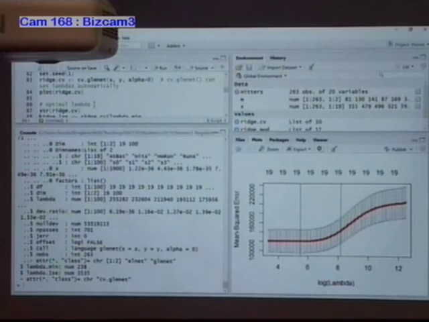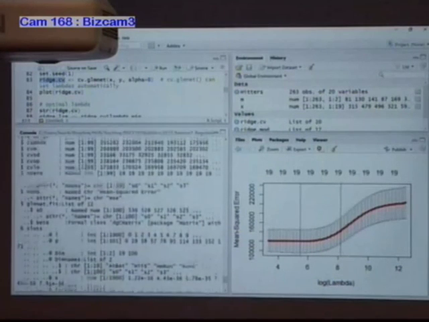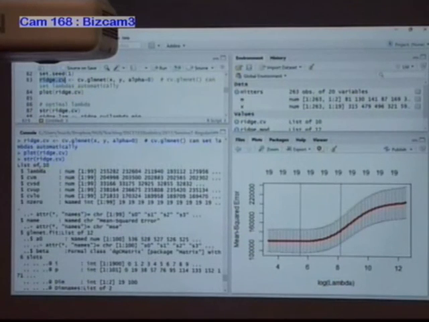So I have run this cv.glmnet. I save the results into ridge.cv. Okay? So if you open that object, you will see the lambdas. This is 99 lambdas, slightly different than before. I don't know why, but it seems like the same values.